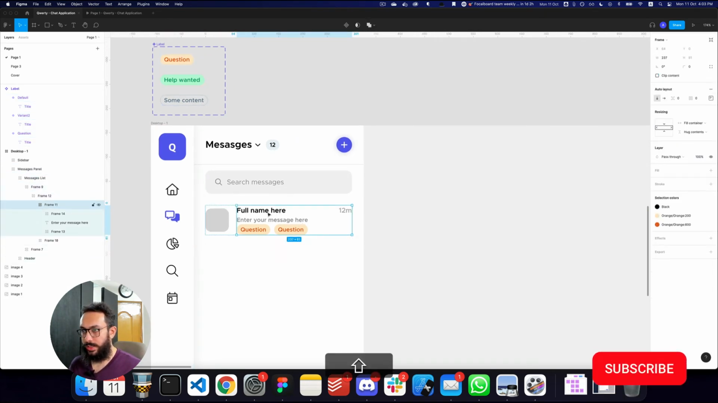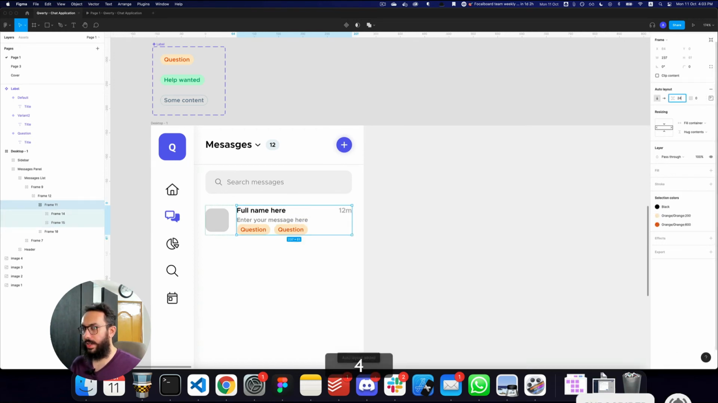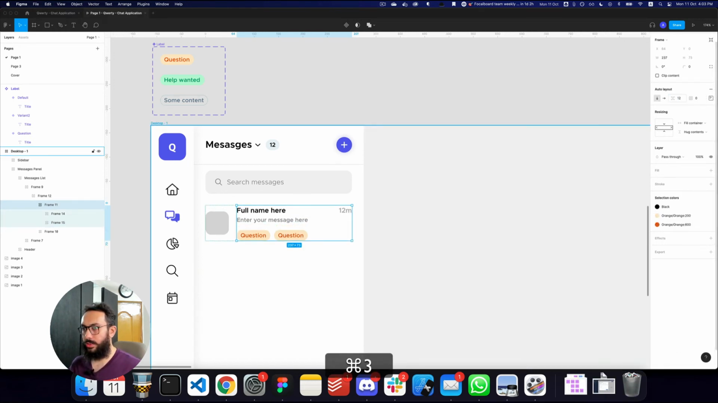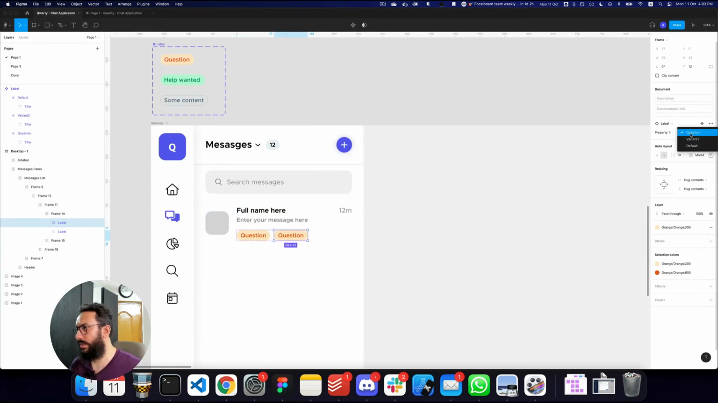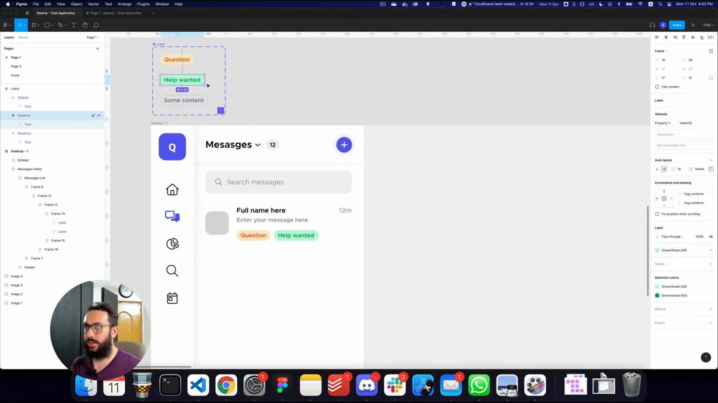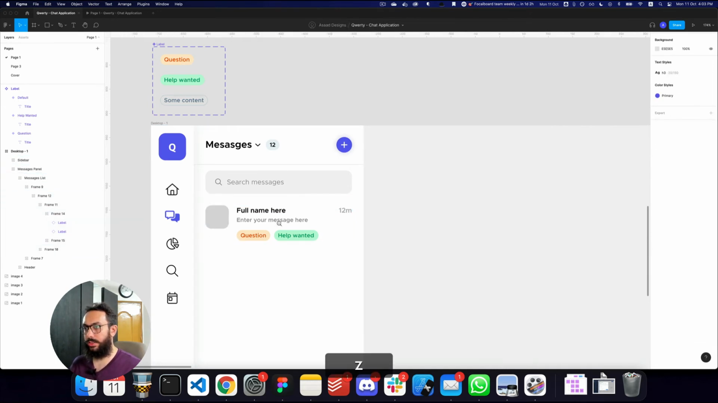So we're basically going to first of all place these two into an auto layout, and just going to go ahead and add some spacing here. Maybe 12 pixel spacing is fine. So the first thing is a question, and then this can actually be the second variant, which is help wanted. And this whole thing can actually be top aligned, so we want the image always to be at the top.